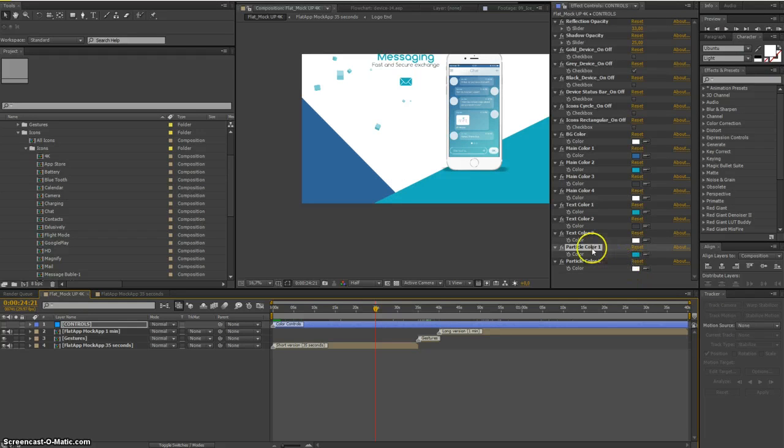There are 2 colors for the particles, particle color number 1 and particle color number 2. This is because sometimes the particles are on the white background and sometimes the particles are on the blue main color.